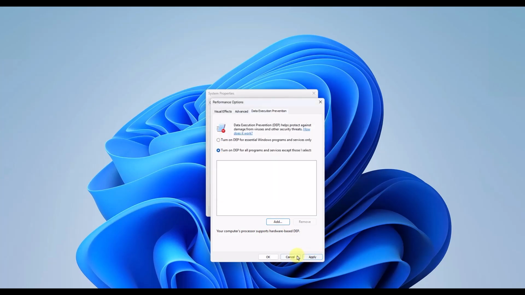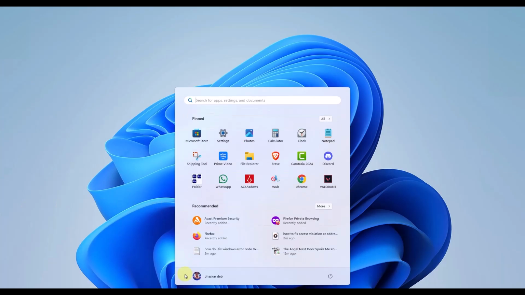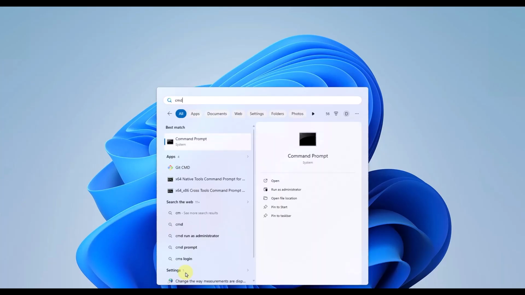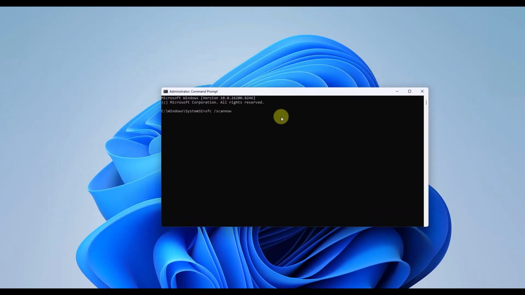Next, underlying corruption in your core Windows 11 system files can frequently trigger these memory access faults. Open your Start menu, type CMD, right-click on Command Prompt and select Run as Administrator. Type SFC /scannow and press Enter to allow the System File Checker to scan and repair protected files.